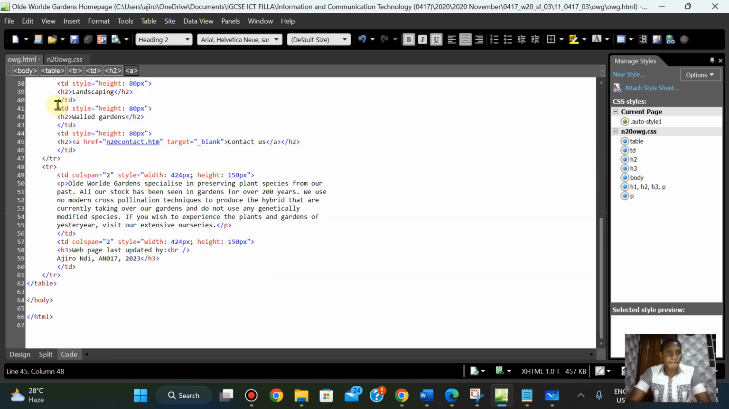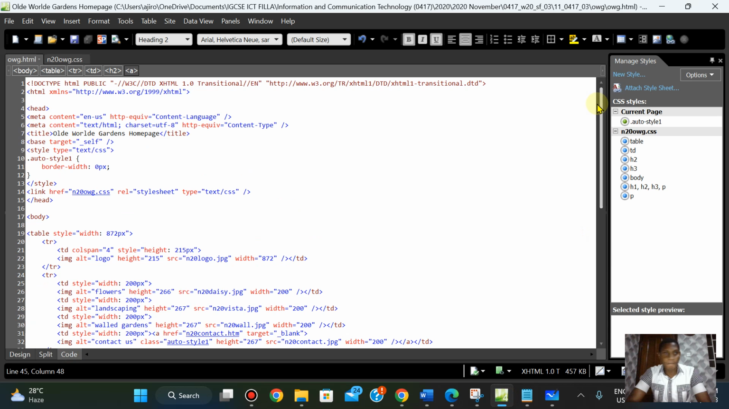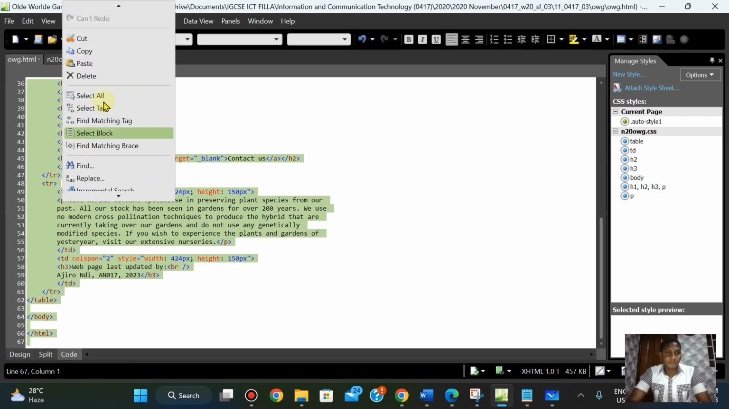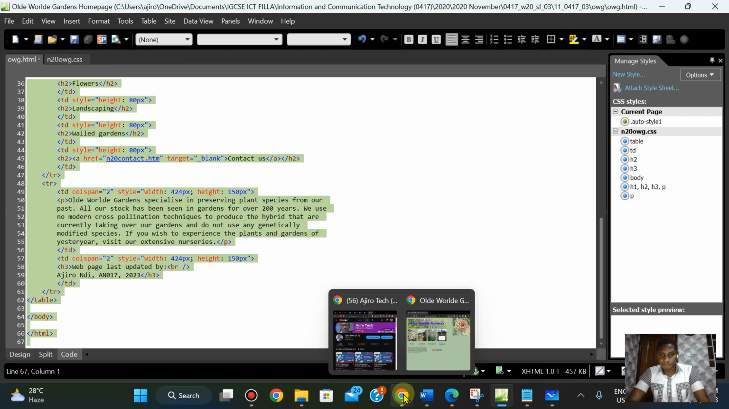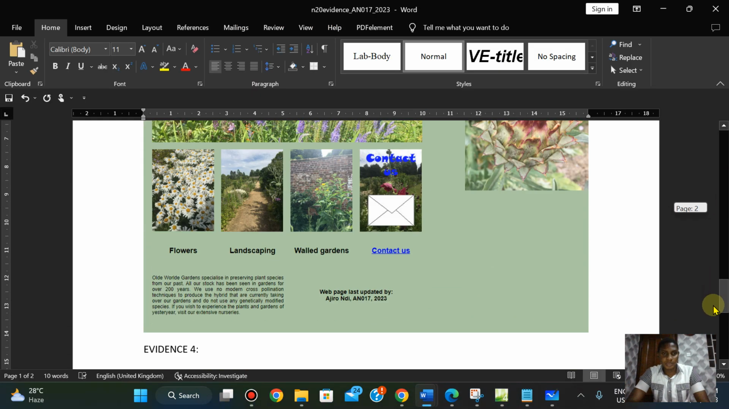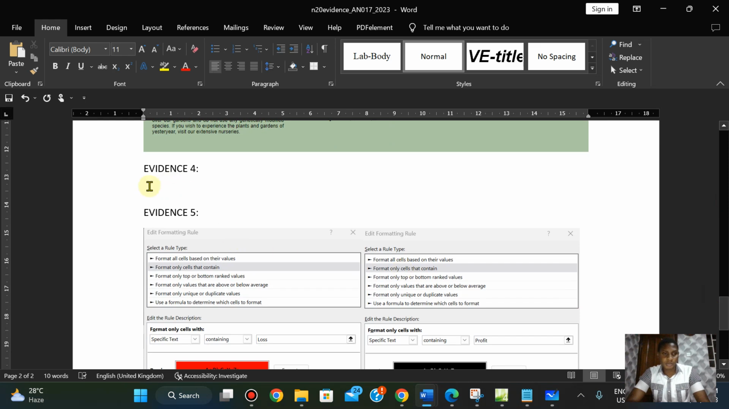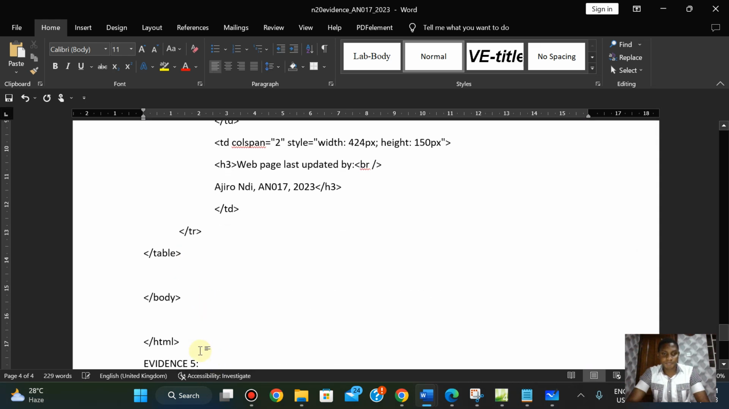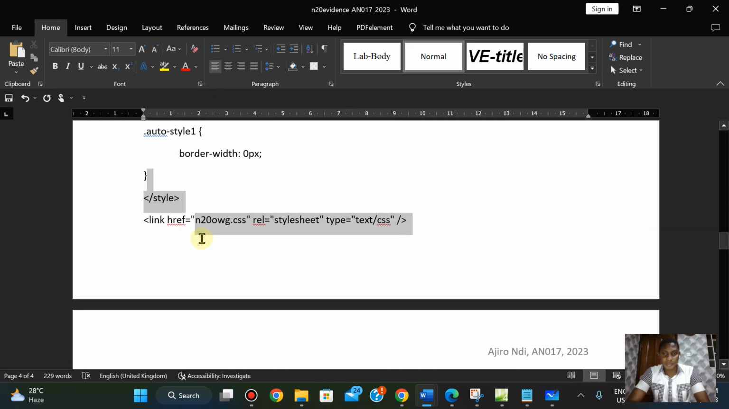Code. So I'm going to click here, select all. I'm going to copy, and I'm going to paste it here. This is going to be evidence 4. Right click, paste. Okay, I'm just going to copy everything.